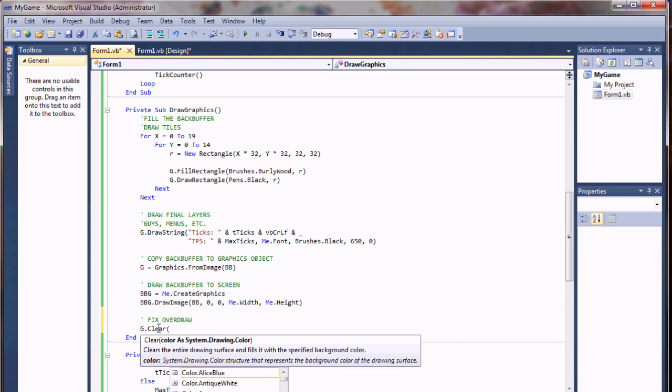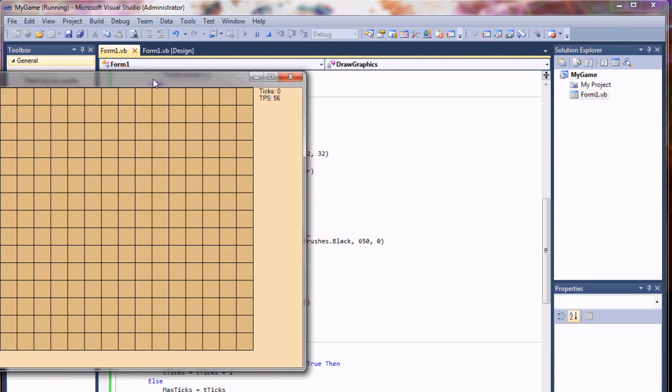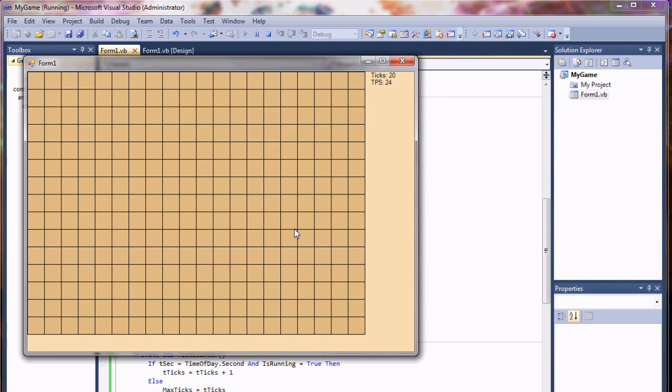And it's going to want a color to clear it out with. So as a background color, let's do something a little different than that burly wood, so it kind of stands out from the rest of the background. I'm just going to do like a wheat, so even a lighter tan. And let's see what happens when we do that. Look at that. Okay, now it's behaving like it's supposed to. Every time it loops through, it will refresh that palette, that screen, and draw us a fresh image.